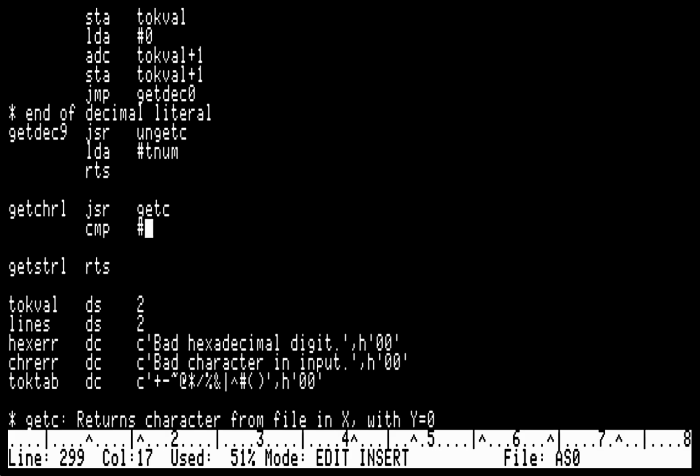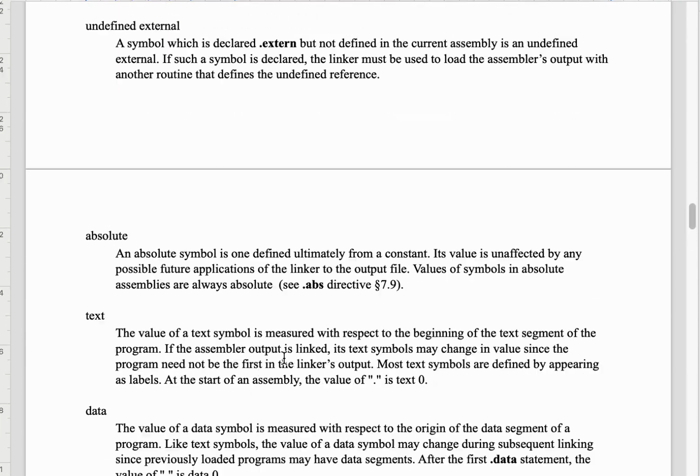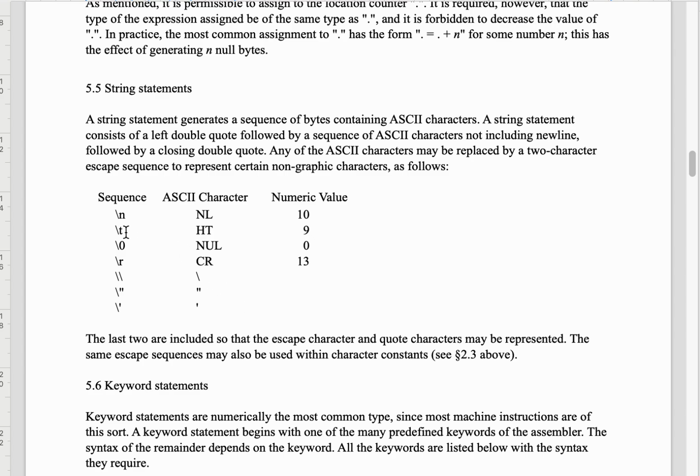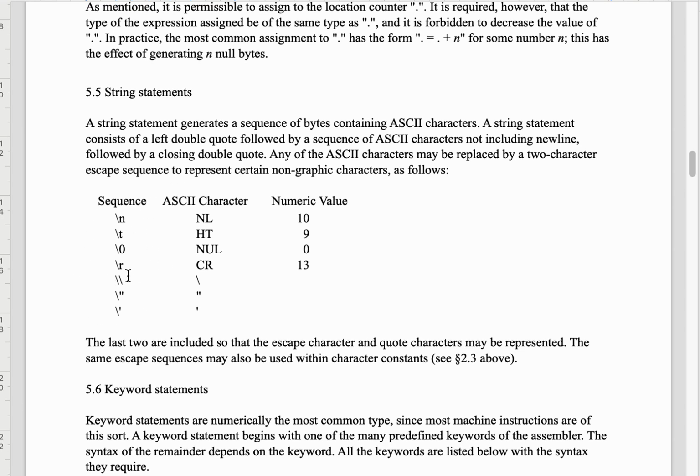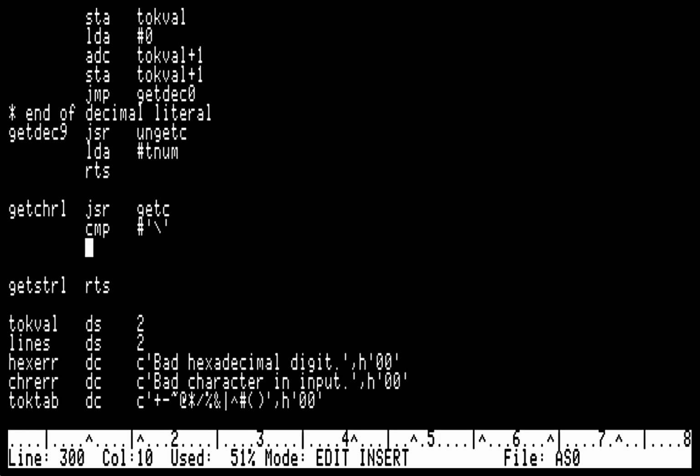We need to make sure it's not a backslash, because if we look at the documentation somewhere here, yes, we'll see that we can use C-style escape sequences in our character literals or our string statements. Okay. And so I need to look for these. So we have all these possibilities here. So we compare this to a backslash. And first we'll worry about if it's not a backslash.